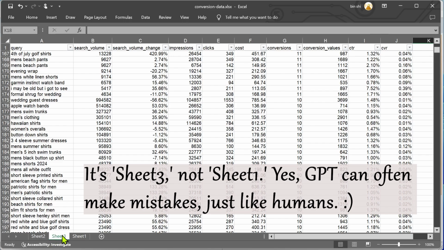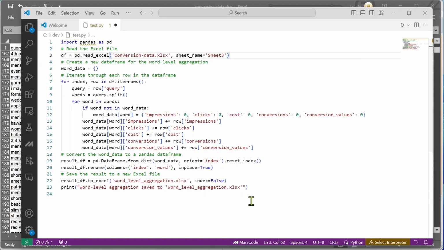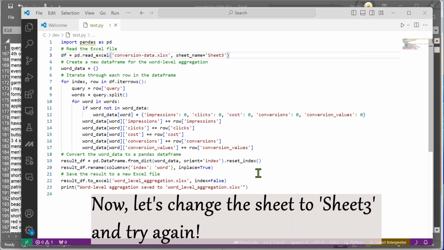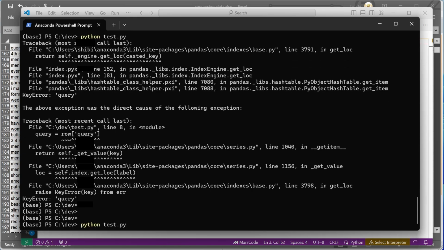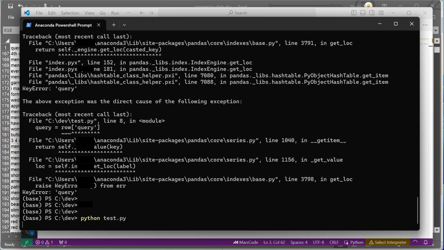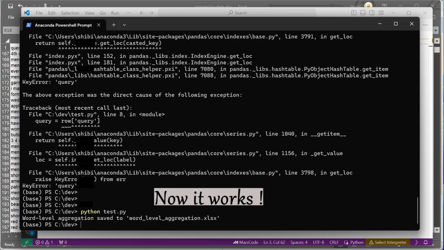Yes, GPT can often make mistakes, just like humans. Now, let's change the sheet to sheet 3 and try again. Now it works.